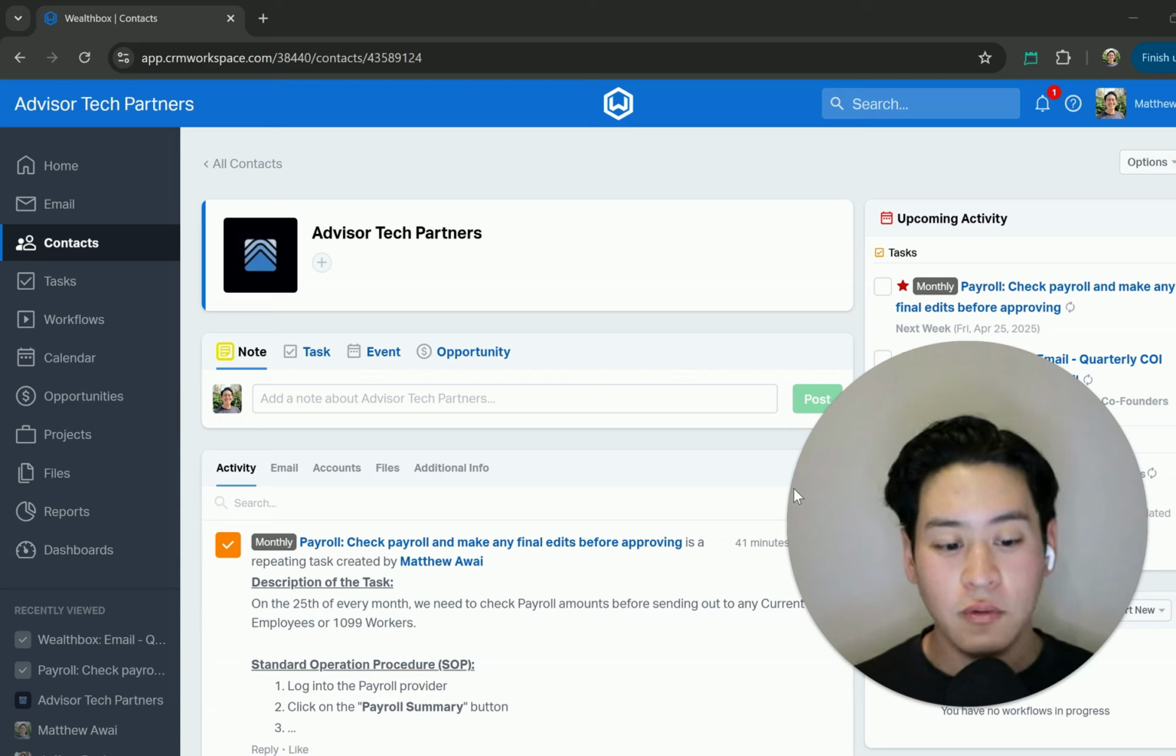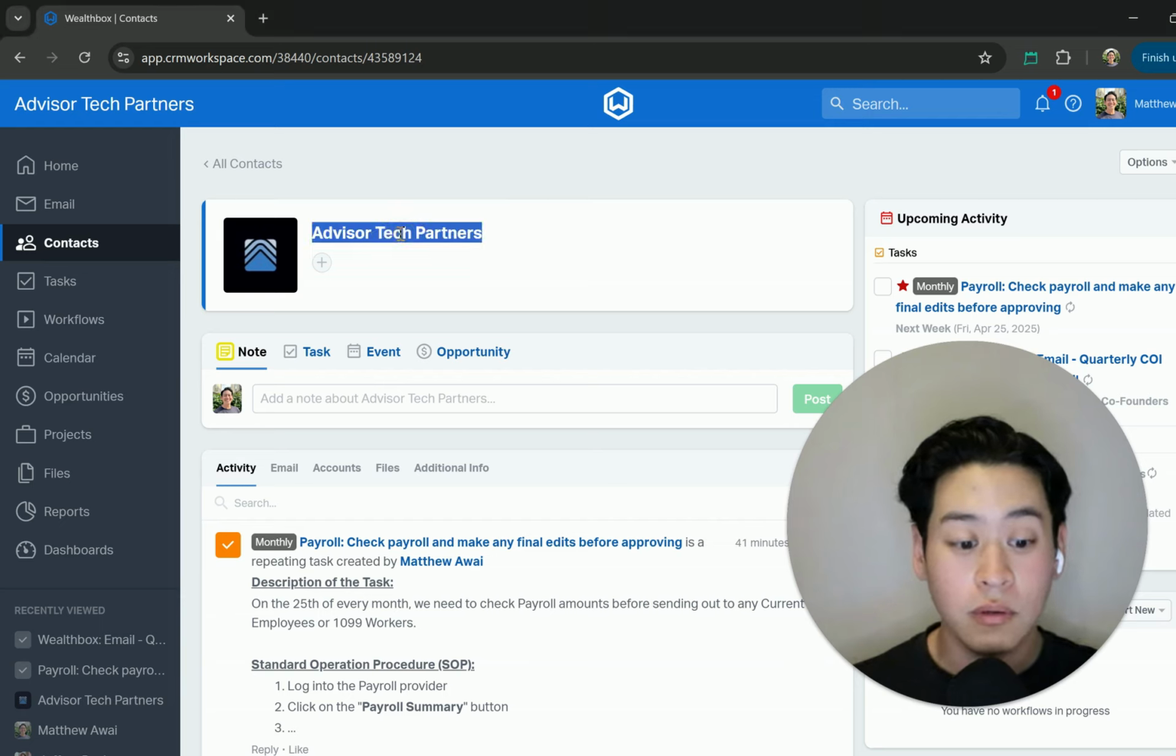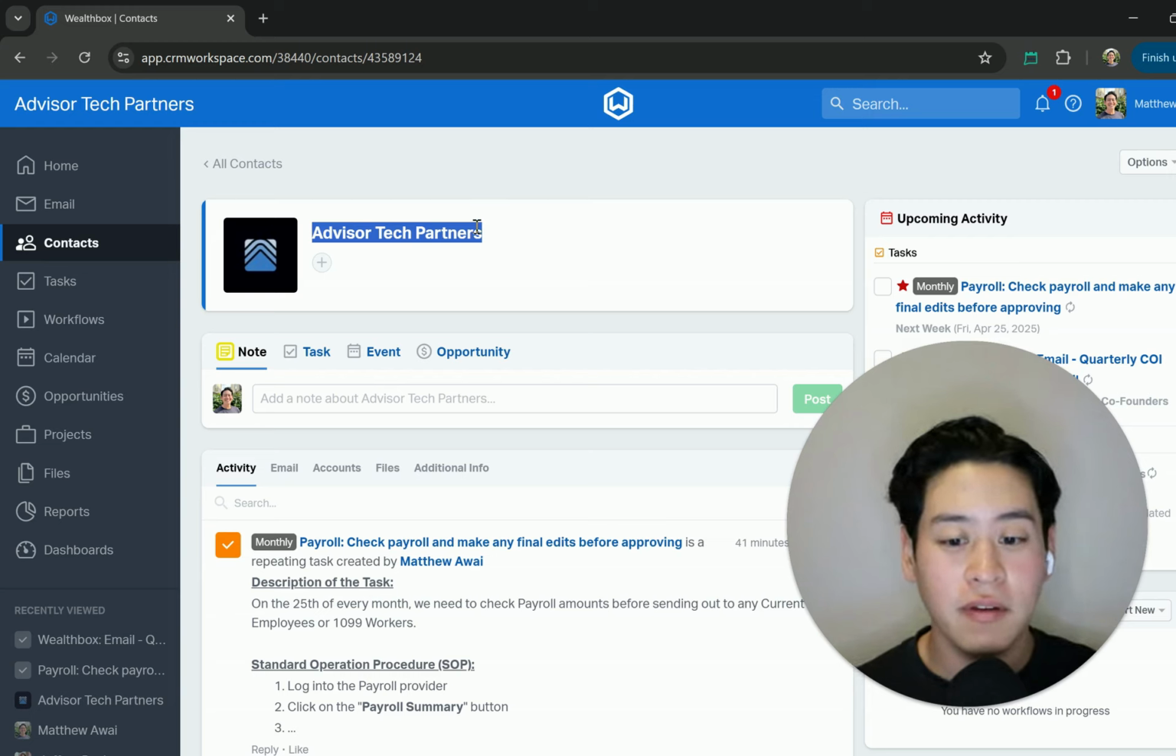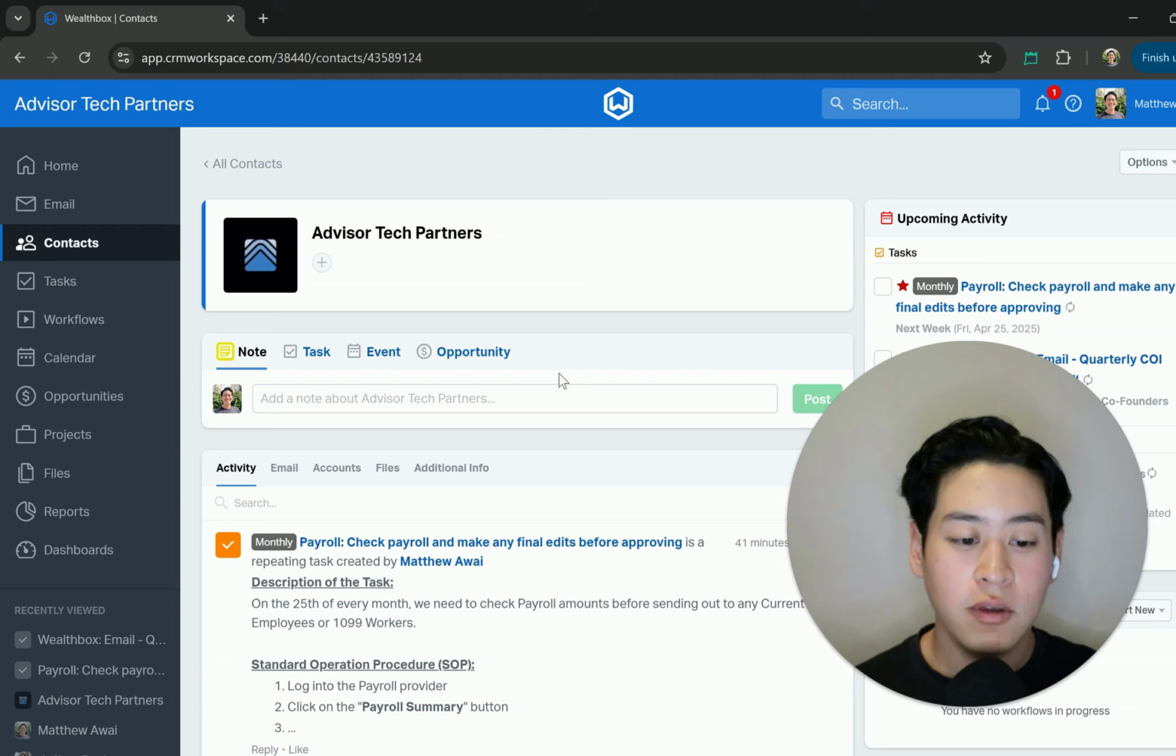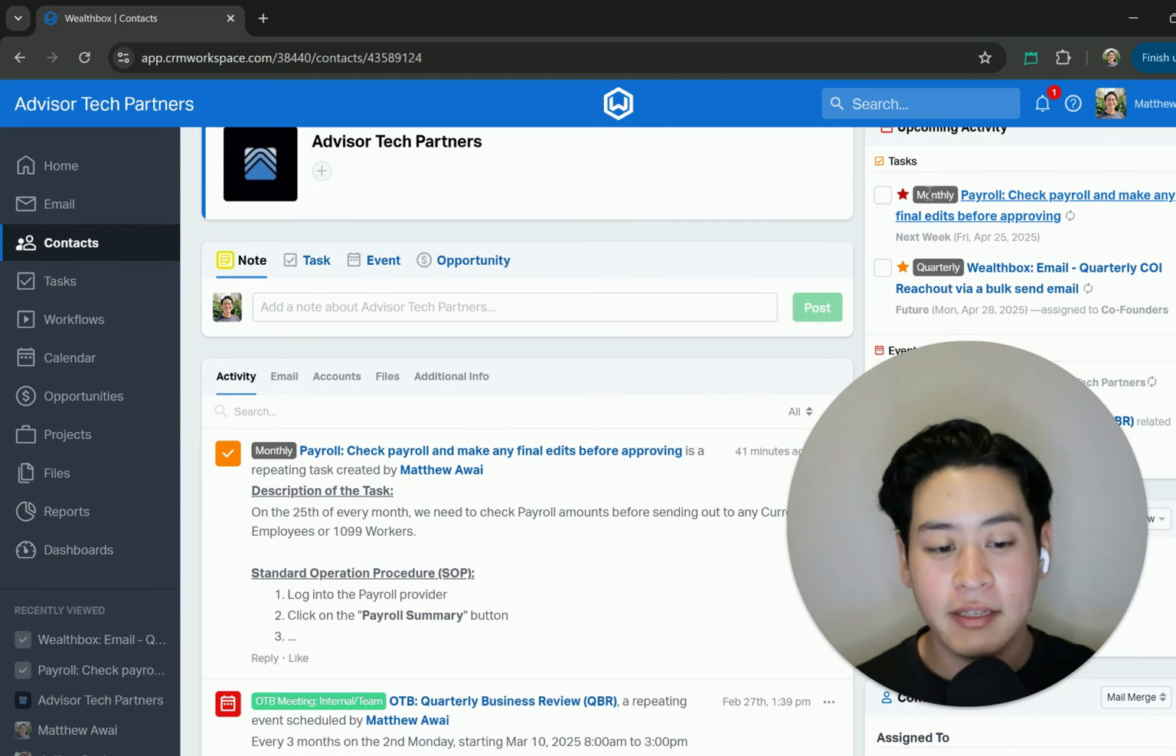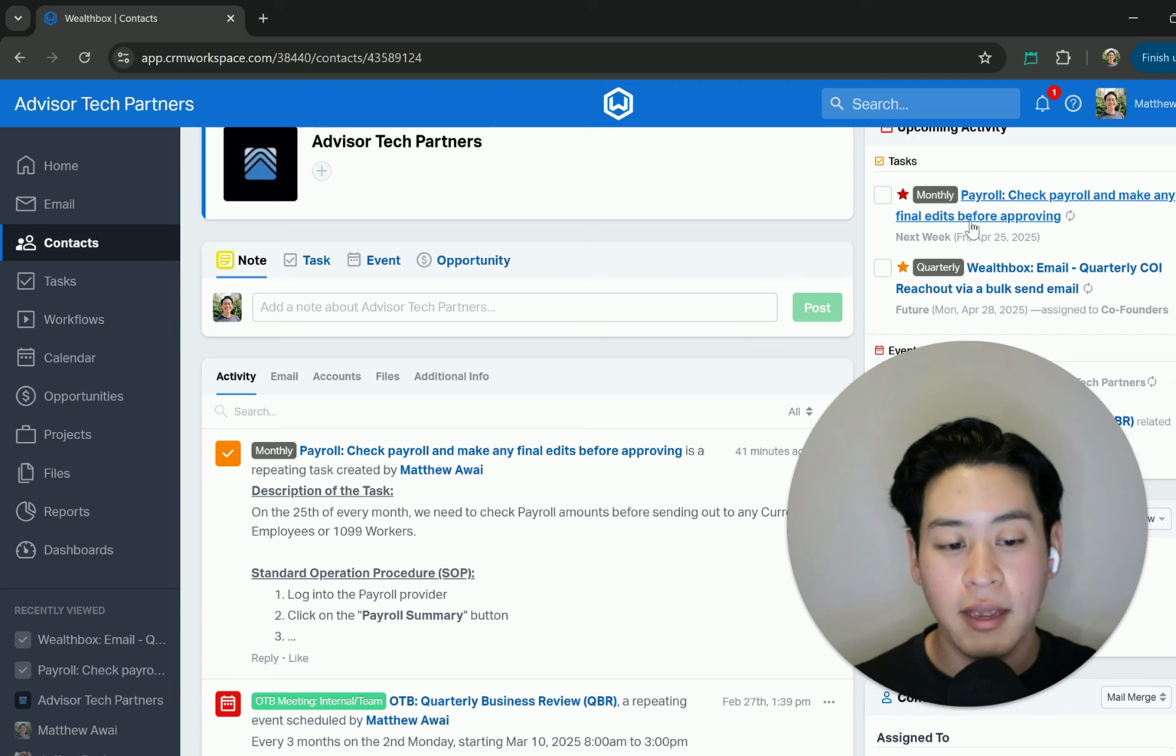So now going into Wealthbox CRM, we have our company page contact pulled up. Now, if you don't have your company's page already built out in your CRM, we always suggest that you build out your business as a business profile so that you can start tracking these recurring tasks that we can see on the right hand side.